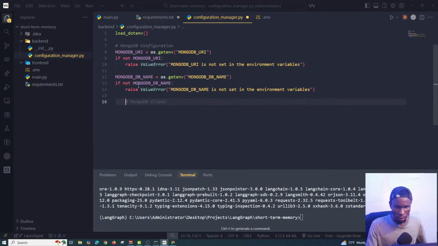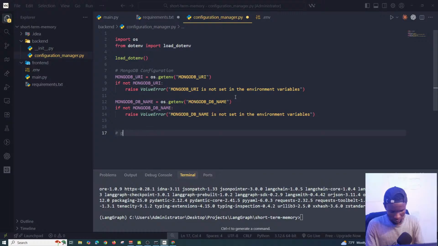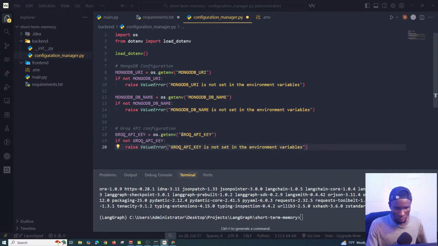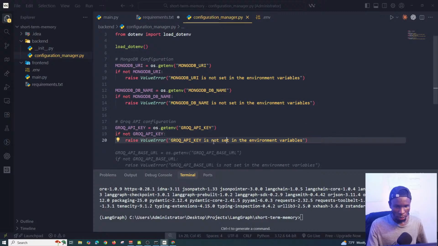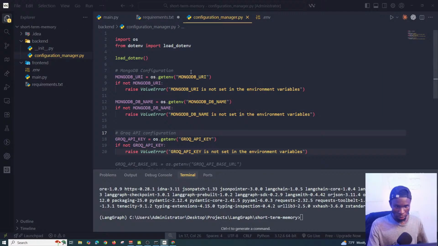Once we are done with this, we can also get the Groq API key. We need to provide the Groq API key in our .env file. If you are missing that, then we are going to raise this error, so that in case we are missing that, we are able to note where that error is coming from. Then it will be easier for us to solve that problem. So this is the configuration.